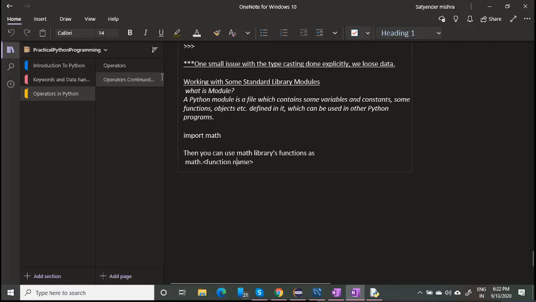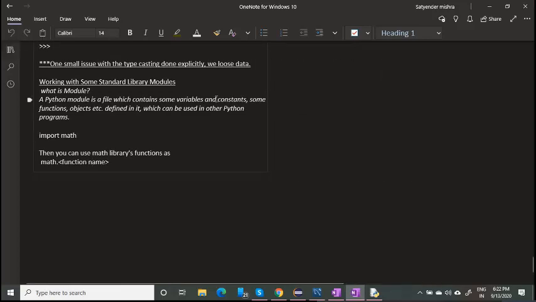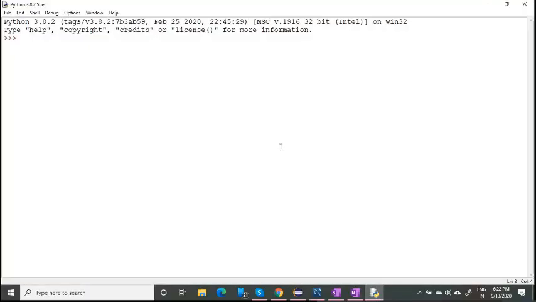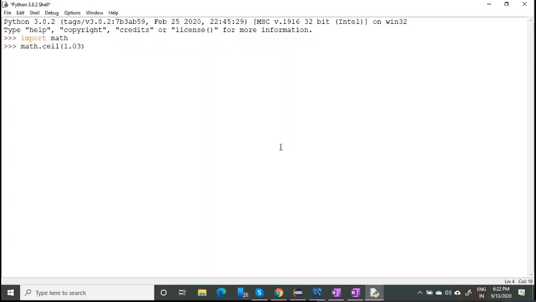So let me do a few examples so that you can understand how math works. We go to IDLE, and in IDLE first we import. Then we write functions like math.ceil. The ceil function returns the smallest integer which is not less than the number. Fine. So if you write here 1.03, you will get 2.0 or 2.